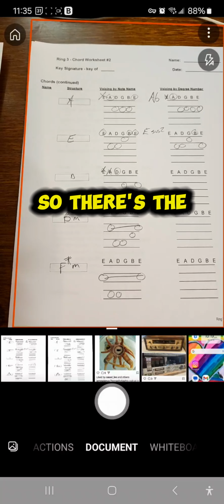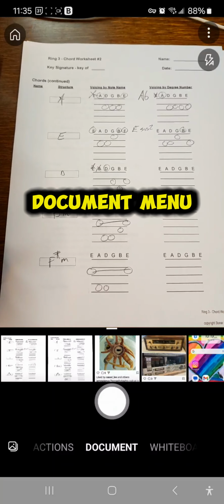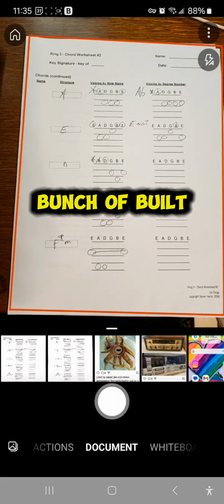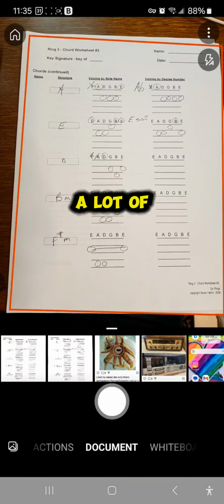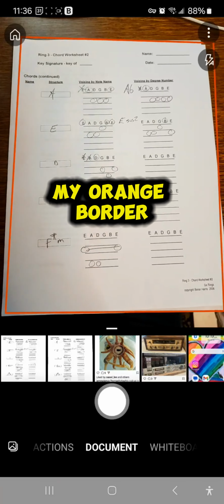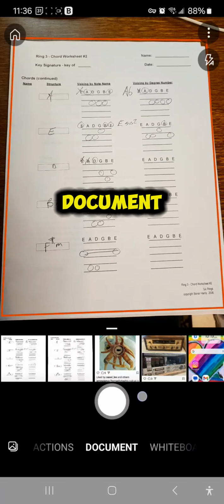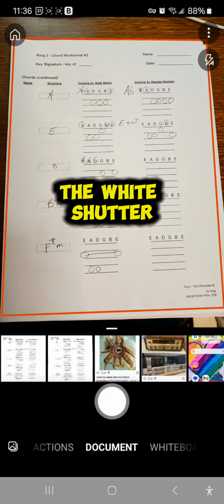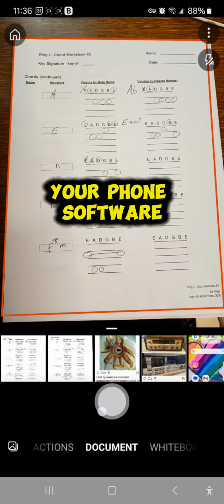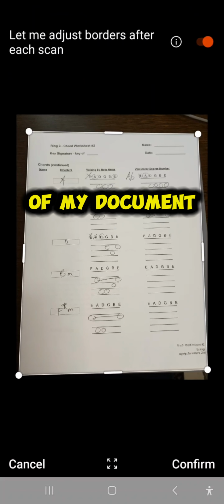The document setting has a bunch of built-in presets, so I don't have to adjust a lot of stuff. I just get my orange border lined up around the edge of my document, and I press the white shutter button, just like on your phone software. And now I have a scan of my document.